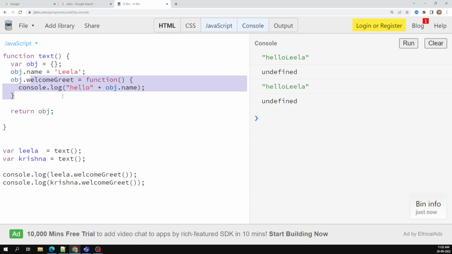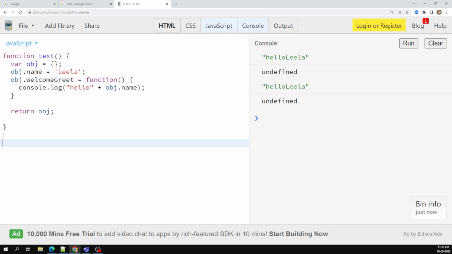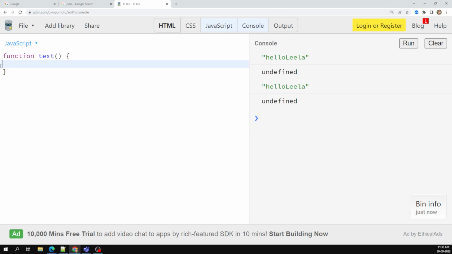For those types of creations, functions have a special thing in JavaScript, which is nothing but a constructor function. Now let's remove all these things. Function text. When I use this dot name is equal to Leela, I will use this dot name is equal to Leela. Hey, where has that one gone?